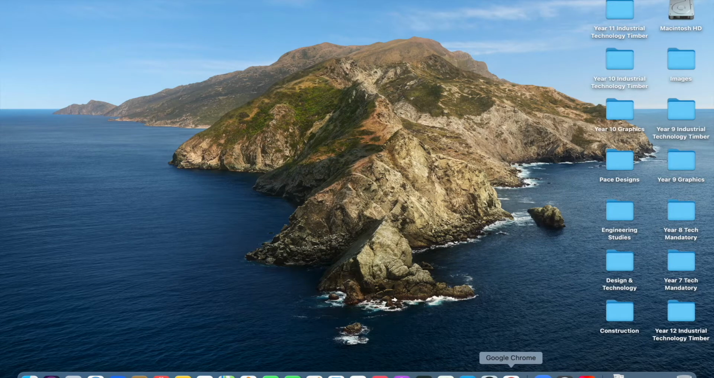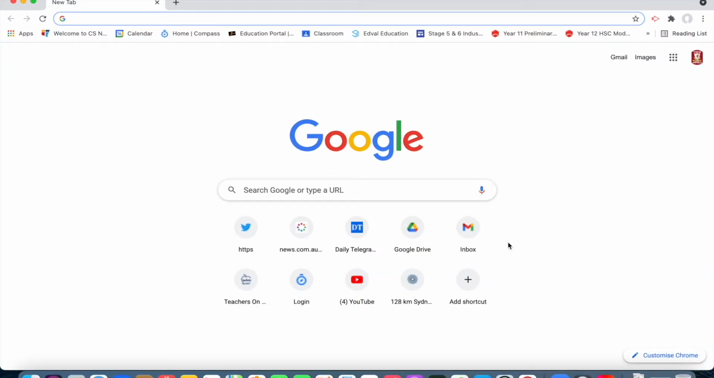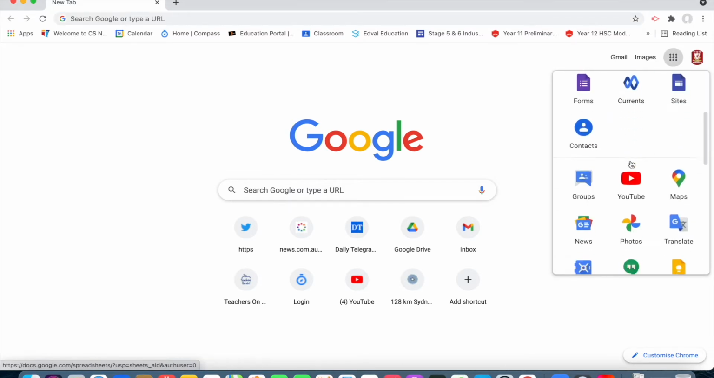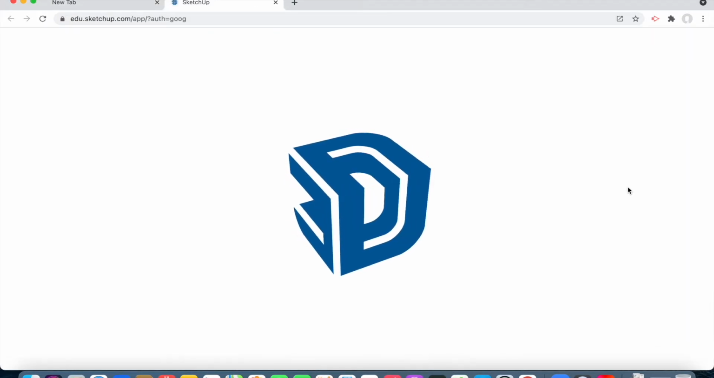So the first thing I'd like you to do is open up your Google Chrome, log in through to your school account, and then once you've logged into your school account, it should be symbolized here. What you'll do is you just click the Google Apps button. If you scroll down, you'll see it has SketchUp for Schools. Then you may click on that and then let it load up and do its thing.